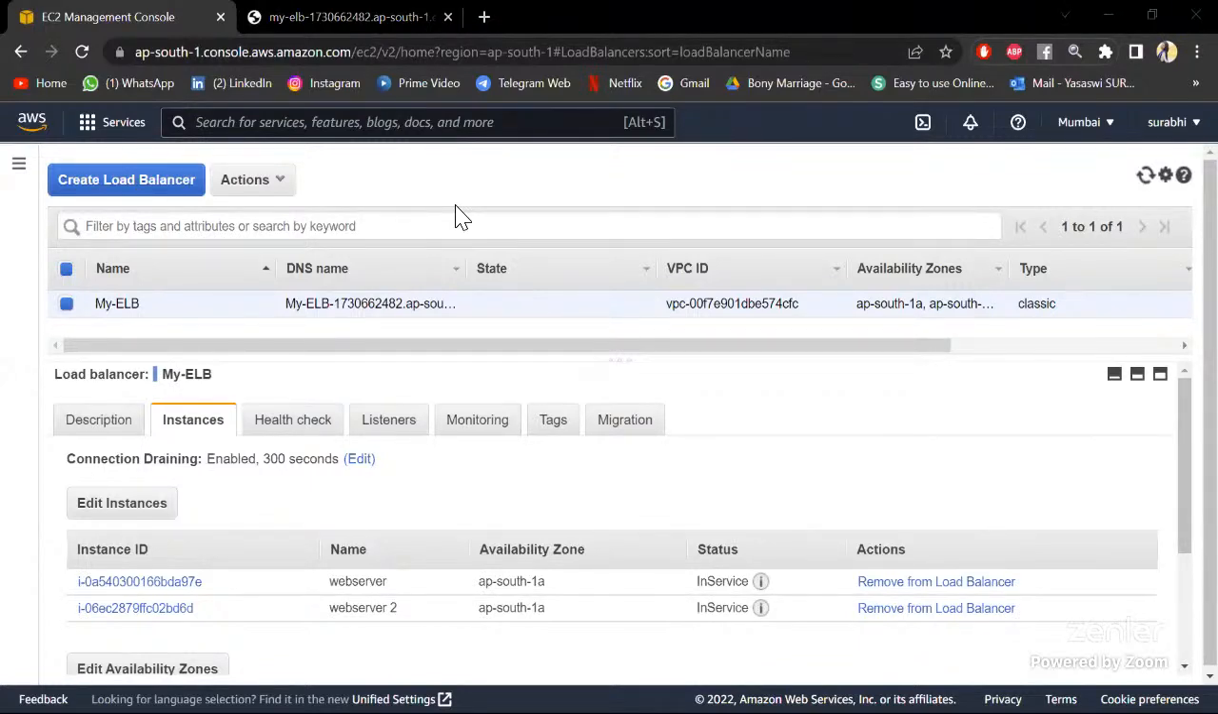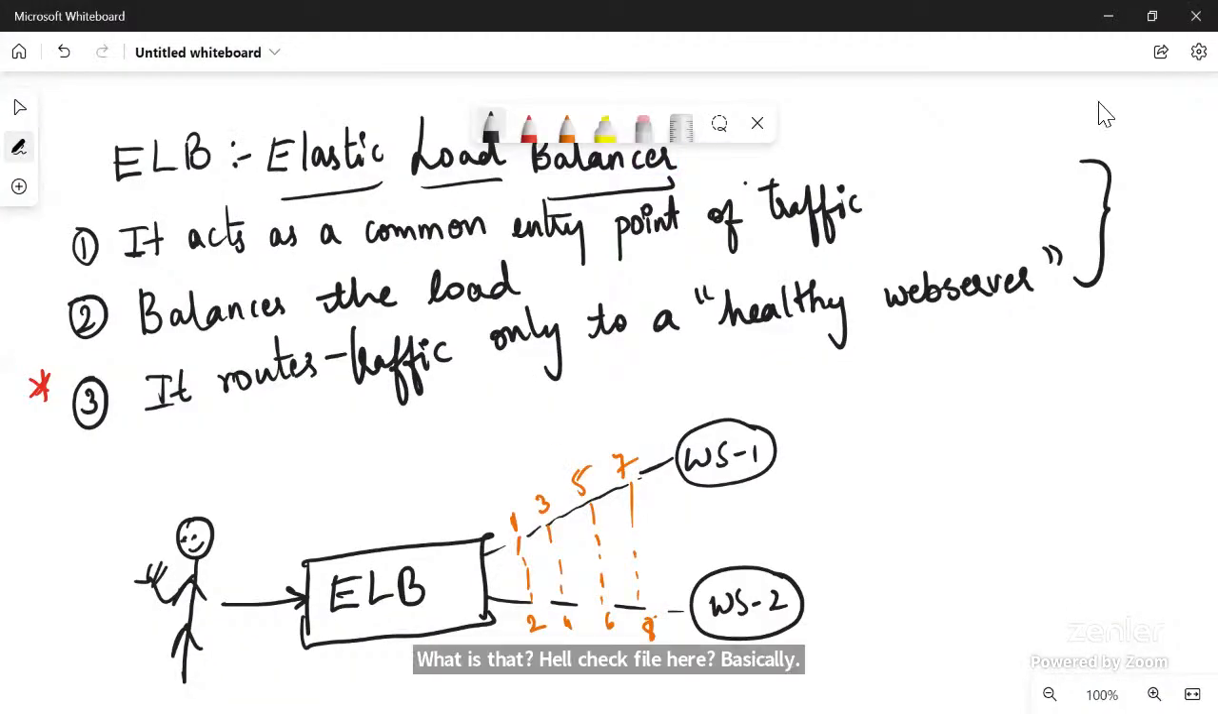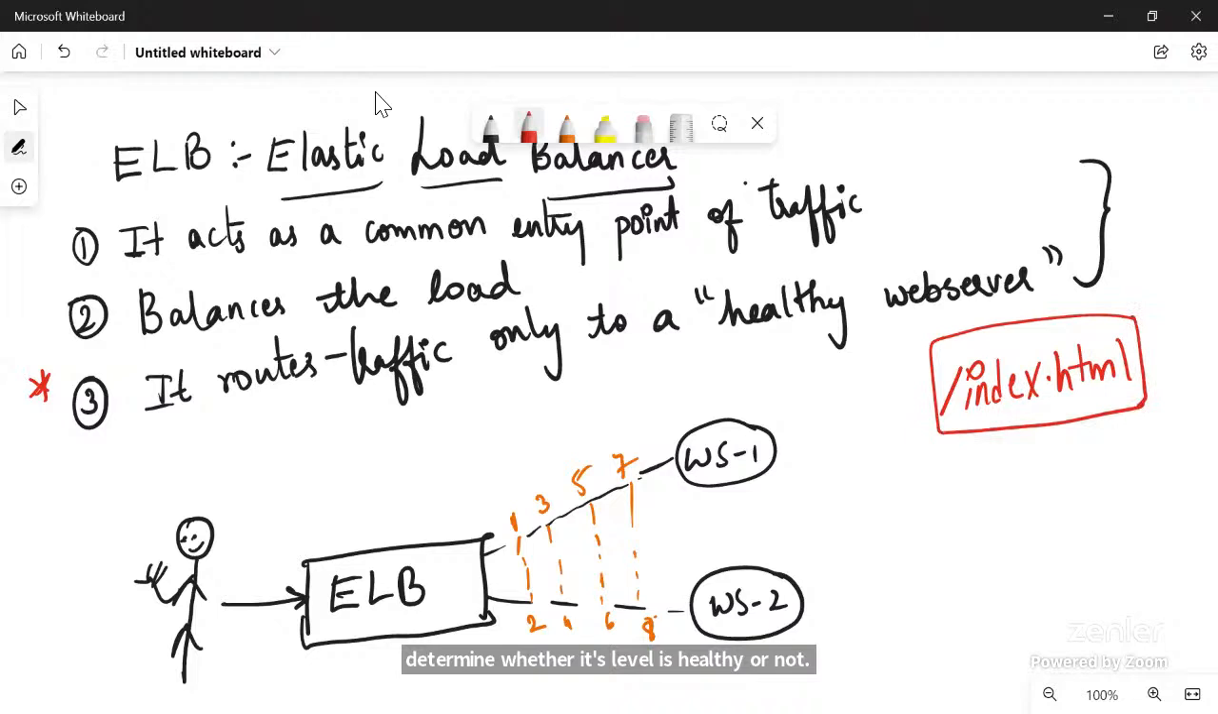What is our health check file here? Basically, what is our health check file here, in order to determine whether a web server is healthy or not? Index.html. Yes. So what if I remove this file from one of the web servers? What happens? That means this load balancer will always check for the index.html file in either web server 1 or web server 2. So when I remove the index.html file, the server automatically becomes unhealthy. Yes or no? Can we do that?